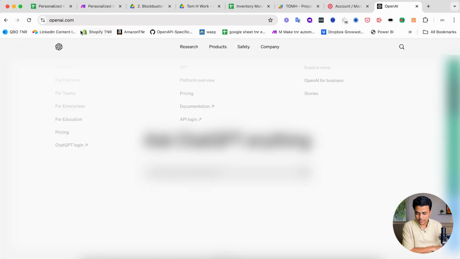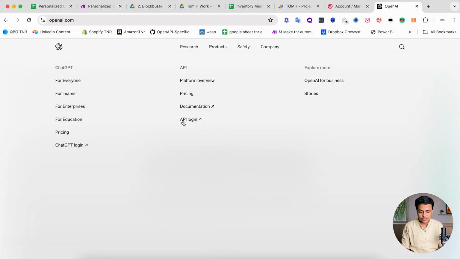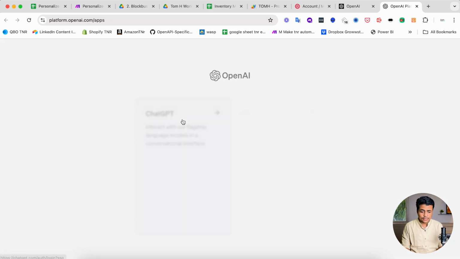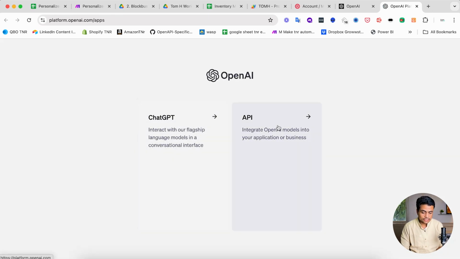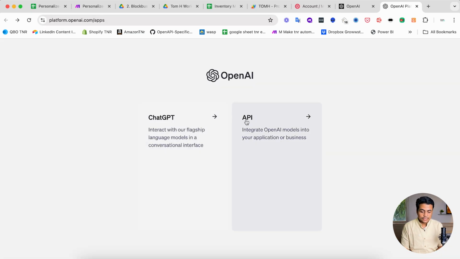So over here you see we are onto something called openai.com. Let me just retype it. Here we go to products, and on products you have something called API login. Now on API login we have two choices. One is ChatGPT, second is API. If you click here, you will land on the existing or default ChatGPT where you can just chat with GPT. Second is called API.